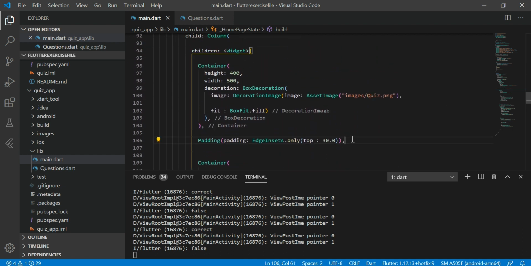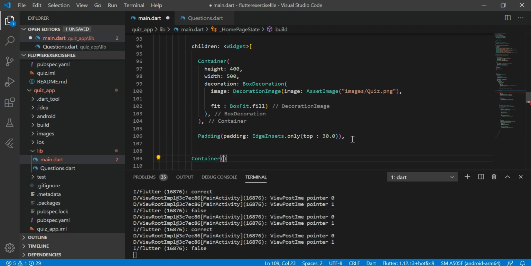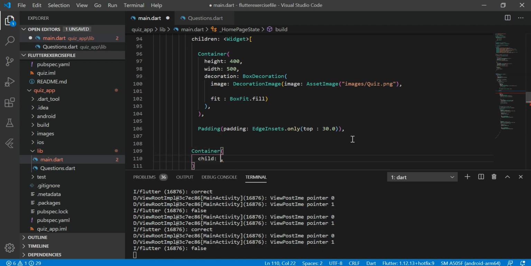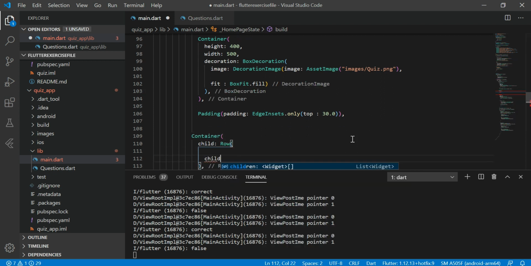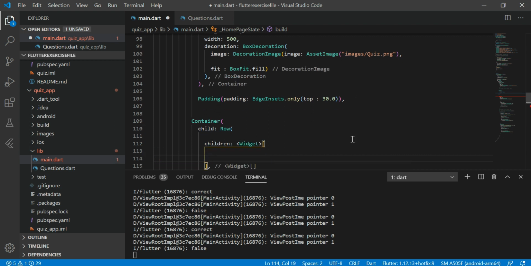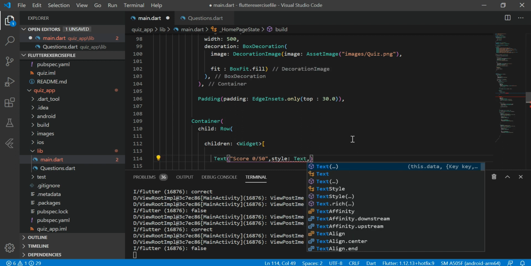For this we are going to use another container, and inside the container we are using a row, because we need the score and reset button in a row. That's why I'm using row here. Let's give a text of score, and here I'm using 10 questions in a quiz and every question is of 5 weightage, so that's 50.